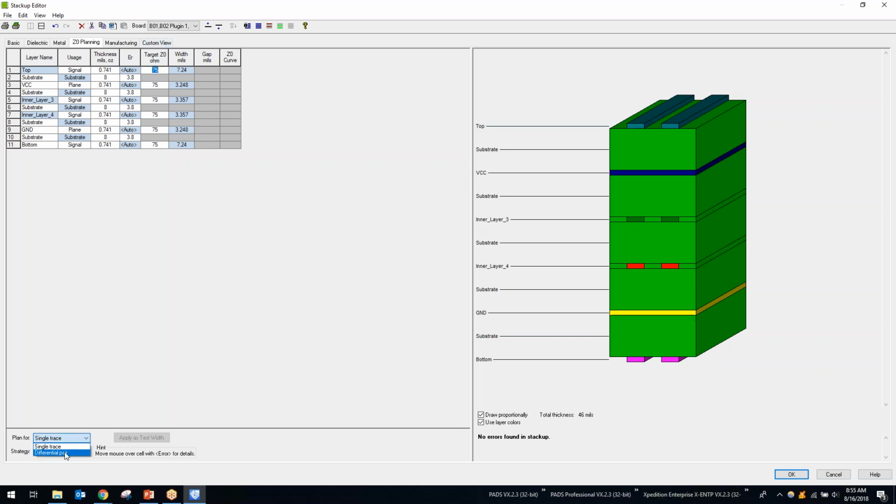We also have the ability to solve for differential pair impedance, and I can solve for the separation of that differential impedance, or I can solve for the width of both of those differential pairs.